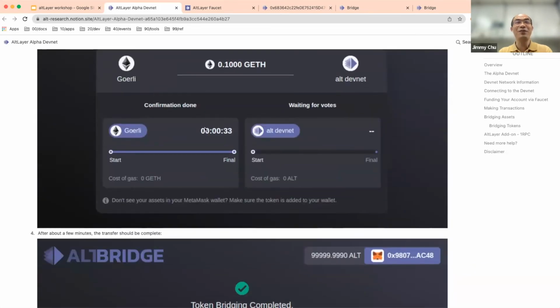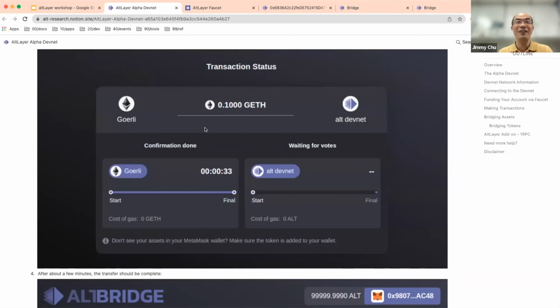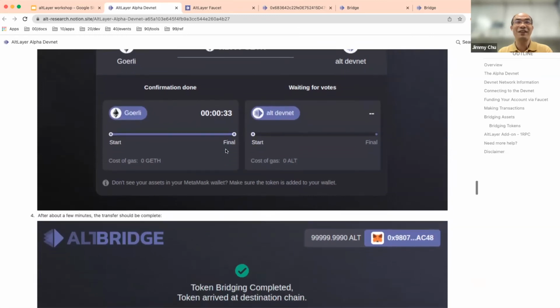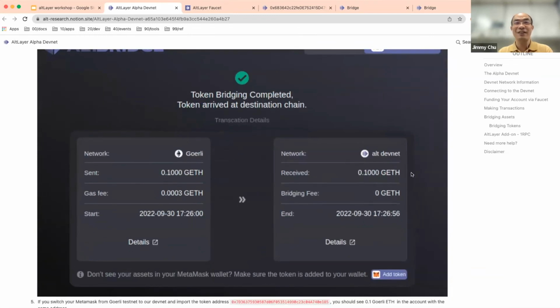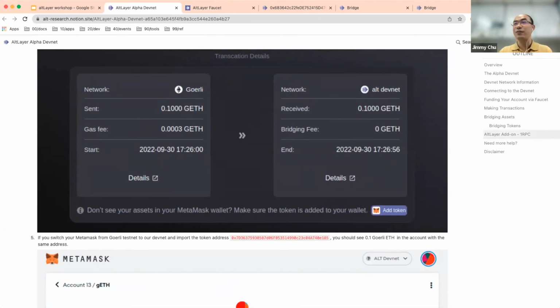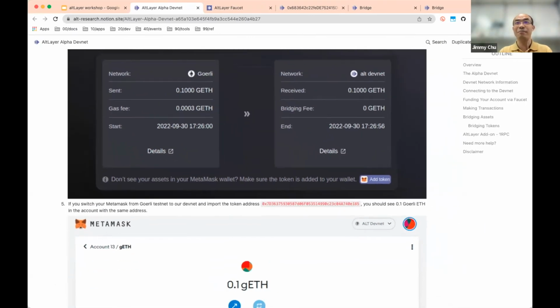But let me show, in here we have a screen cap of a successful bridging transaction. On one hand the amount is being deducted, and finally the amount is being increased, being minted on the other side. So that is the bridge.